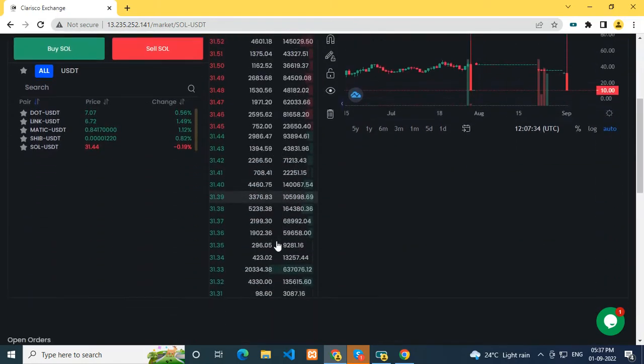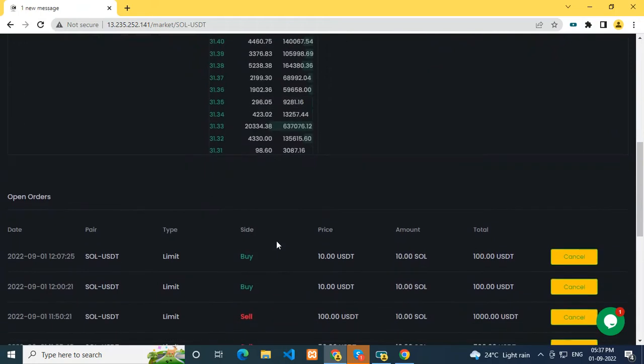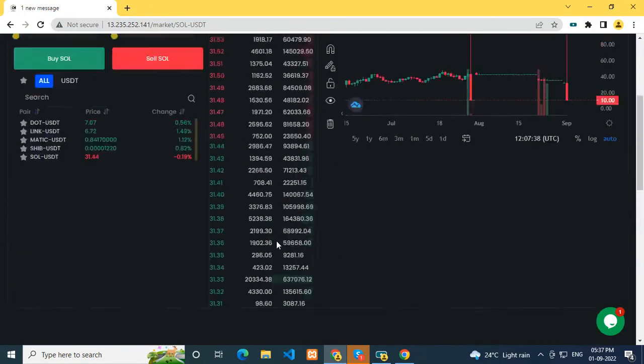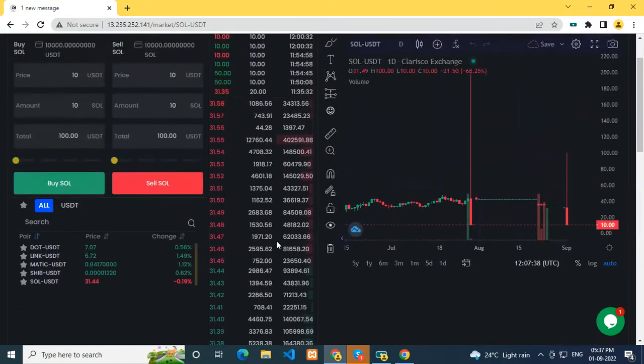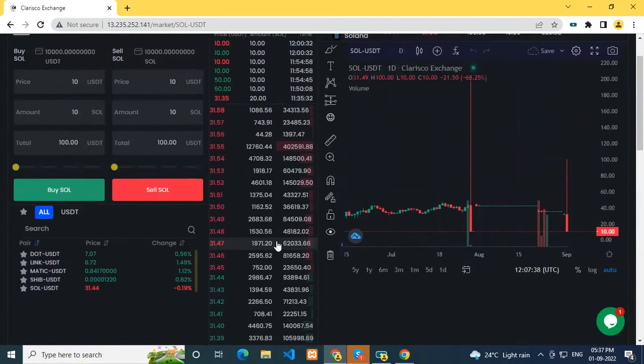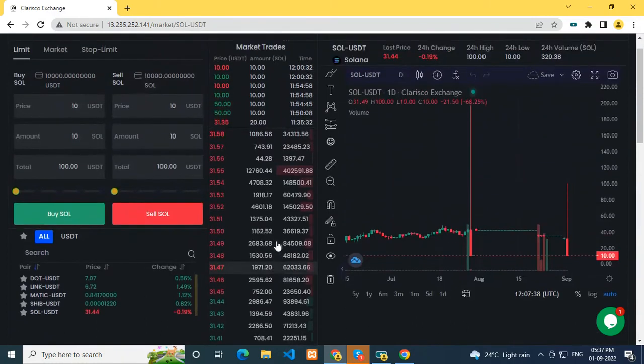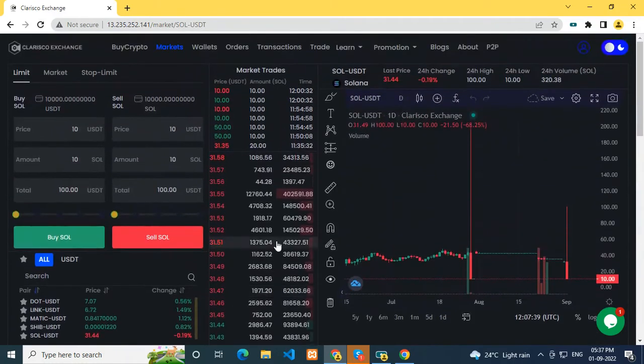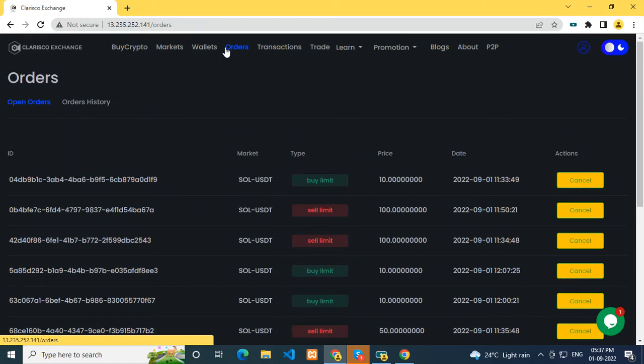Also, using the market option, you can buy or sell crypto instantly for the current market price. Under the market trade, you can see various trades. The green values represent the various bids from buyers and the red ones are from the sellers. Choose the bid that fulfills your requirement. To check out various orders, go to Orders.